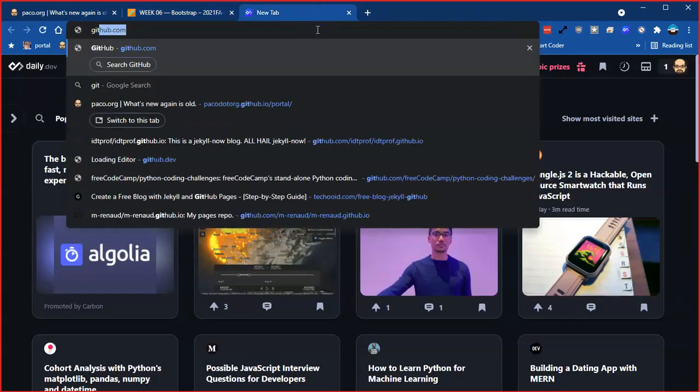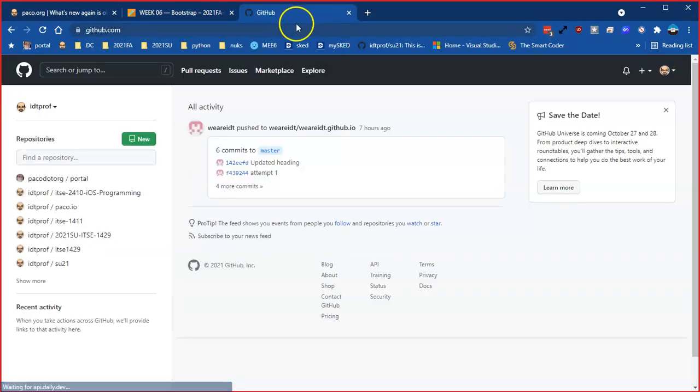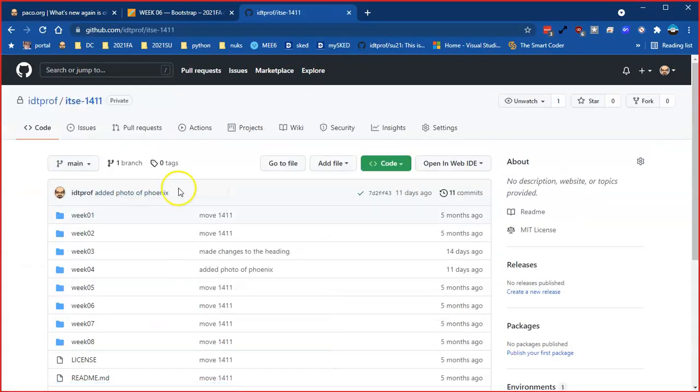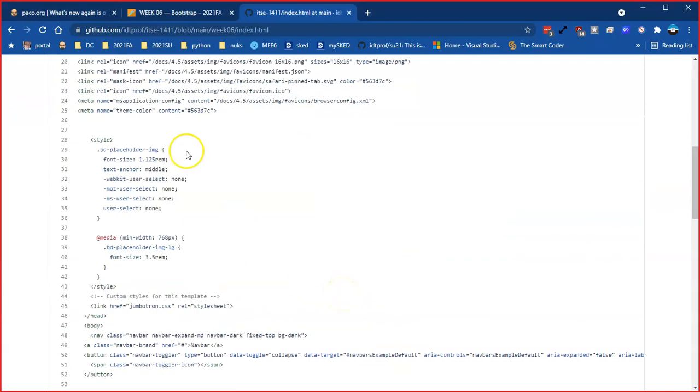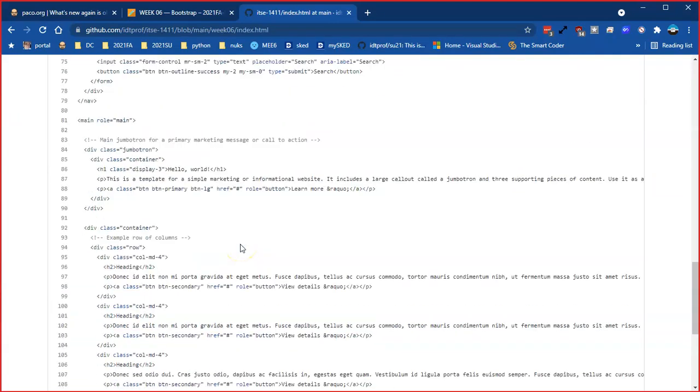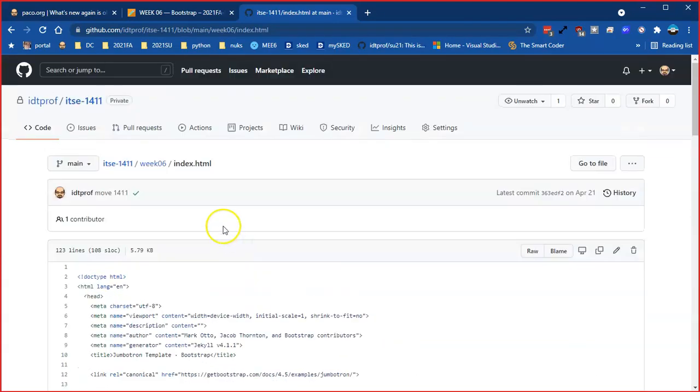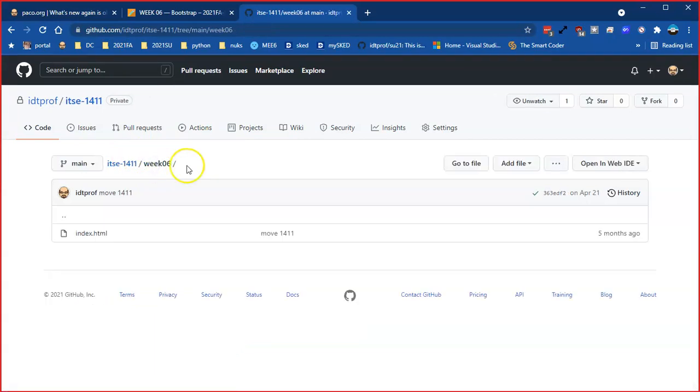I need to find, first of all, a website space to actually publish this. And let's see how well available this may be. I'm going to my old ITSC 1411 GitHub. I'm going to click on week 6 and see what's happening here. I think that maybe this already has something, and it looks like, yes, indeed, it has an older version of Bootstrap. This is in week 6 in index.html.